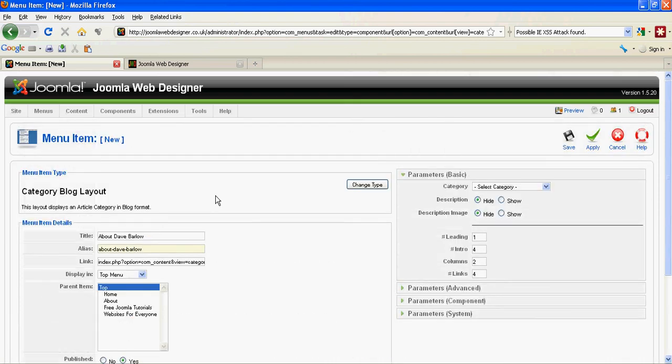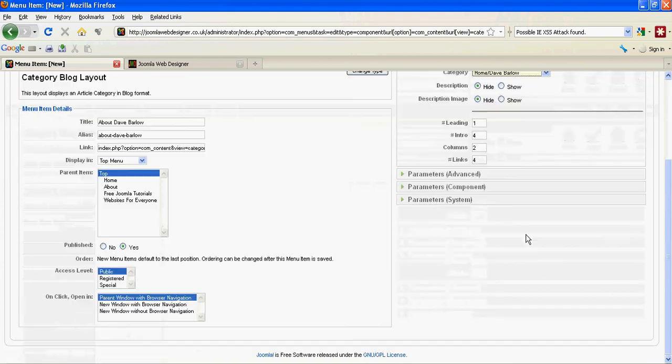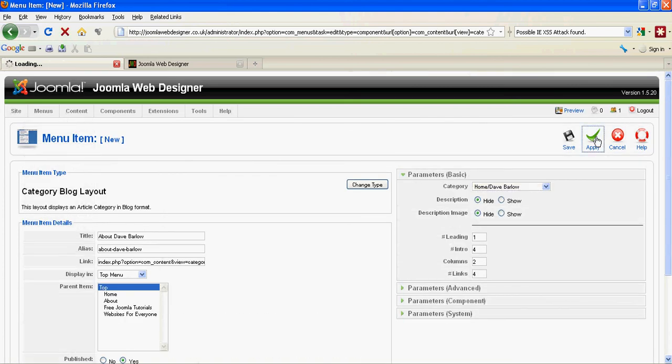The next thing we need to do is select the category for this button as well. And this is going to be Home Dave Barlow. In the description, I just keep it as it is. I just keep everything the same as it is right there. Dead easy. And I'm going to click Apply.